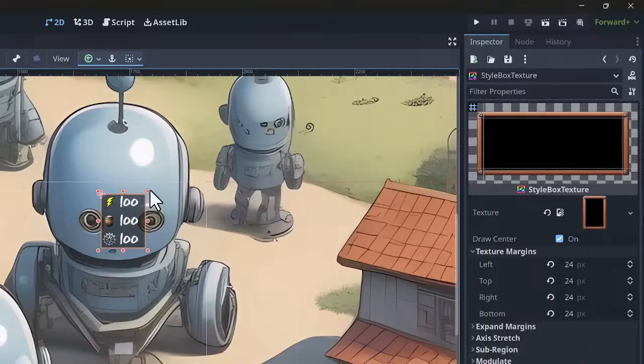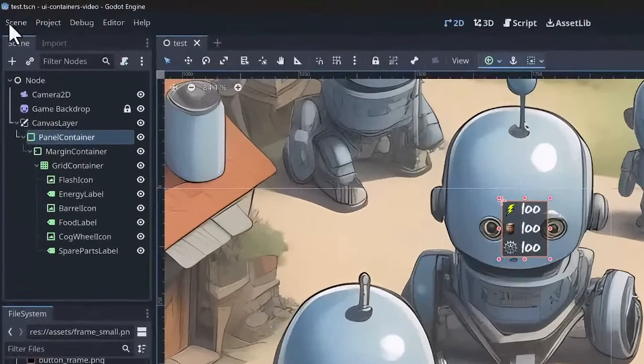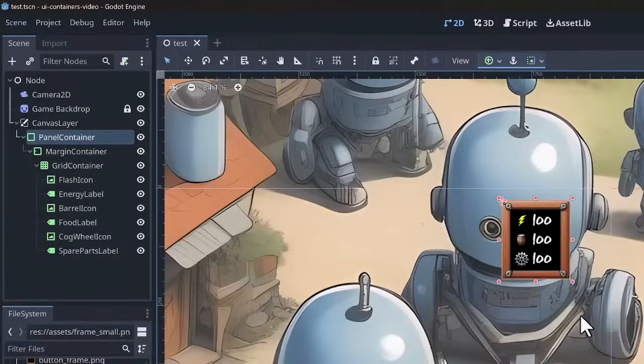And the reason is that UI components don't actively monitor if the theme changes. You need to reload. What we can do is we go to scene, reload saved scene, and you can see it has updated.